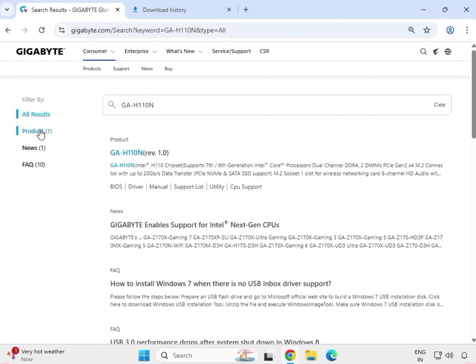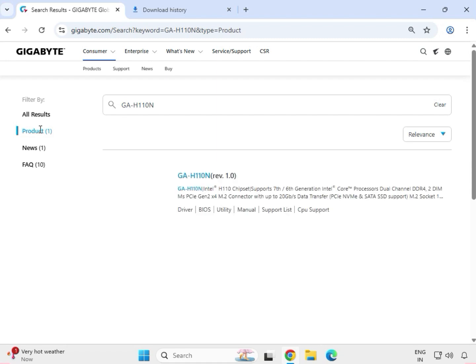Just enter the model number of the motherboard, GA-H110N. Then hit enter. Then click on the product. Then you can see this motherboard. Just click on the name.